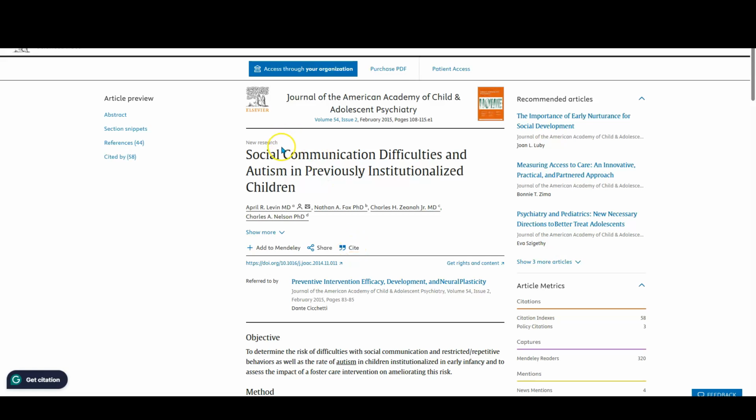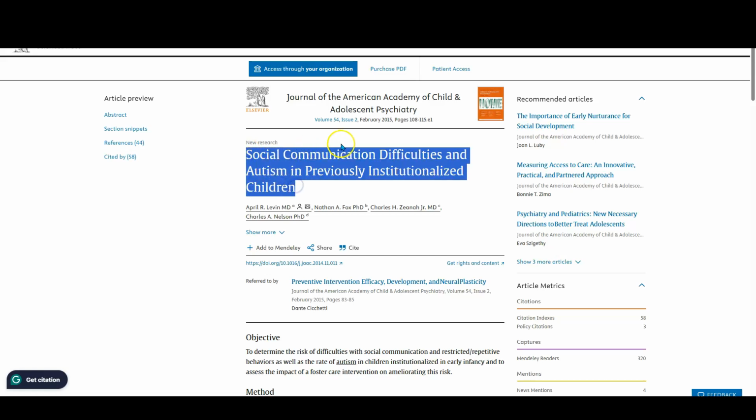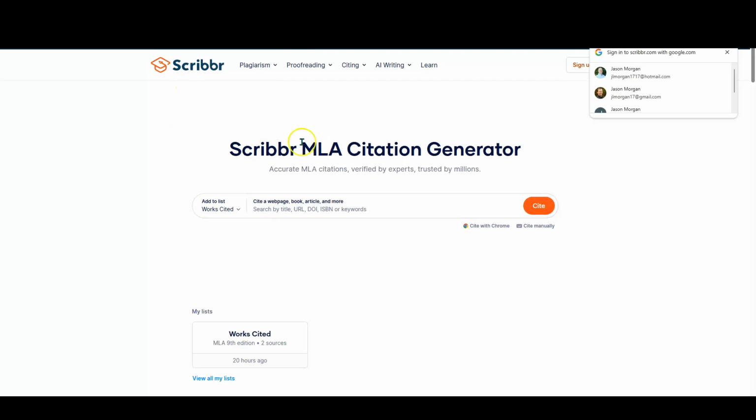Sometimes it won't. So what I'm going to do is copy the name of this article here. I'll hit Control C, and then I'm going to use Scribbr's MLA citation generator. There's absolutely nothing wrong with using this one, because again, you're not cheating here. It's just saying, hey, look. So I'm going to see if I can find that article. I'm going to paste the article there, and then let's see what we can find.